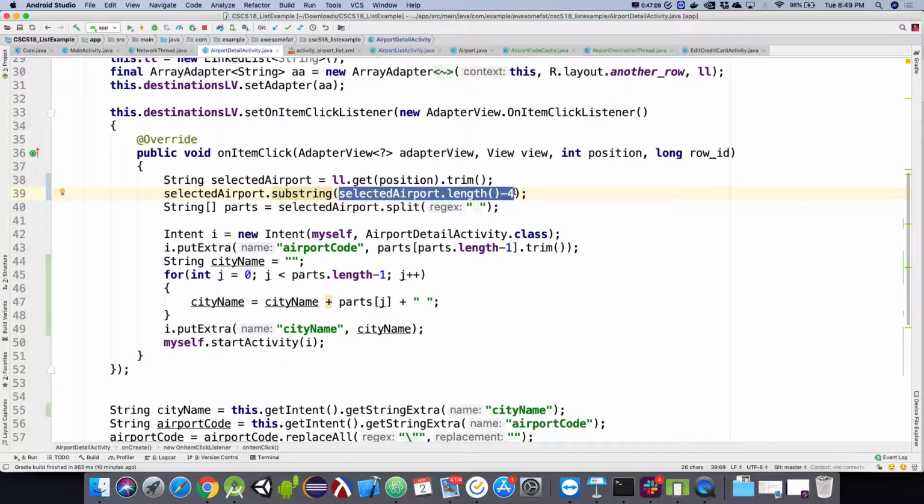Minus 2. It is minus 3. I'm dealing with 3-letter codes. So I'm thinking the right way, but I'm using the wrong number. Yeah, it is minus 3, because it's a 3-letter airport code. Even though my code says minus 3, I was about to agree with you. Well, but it's for the right reason.